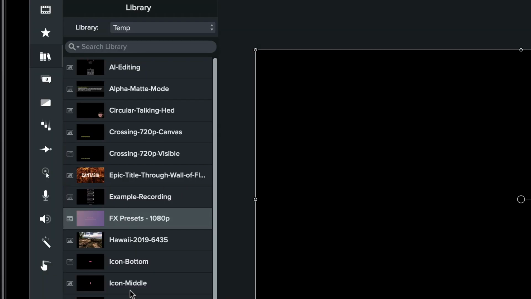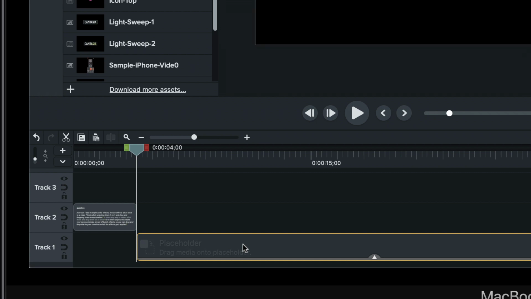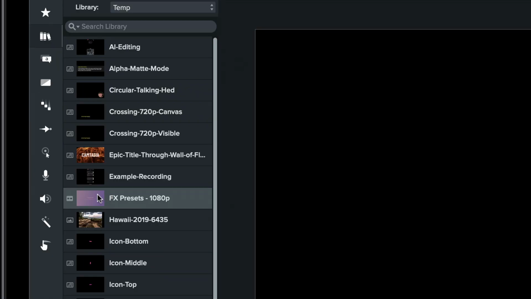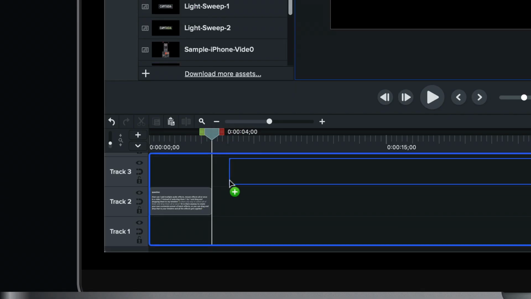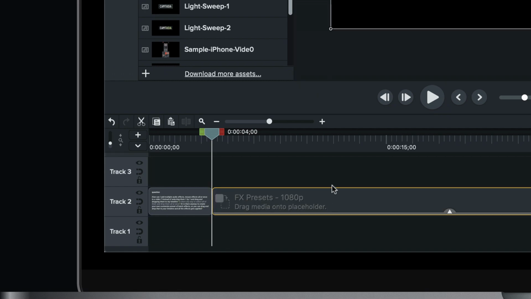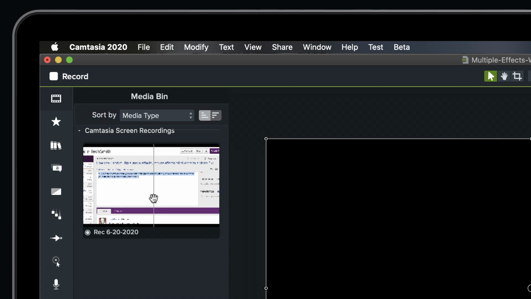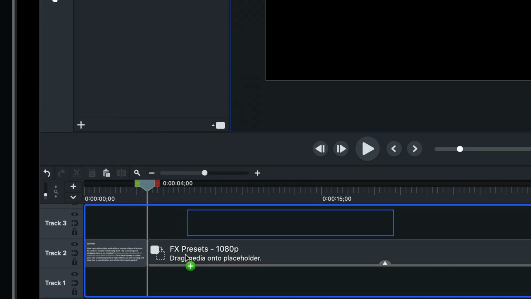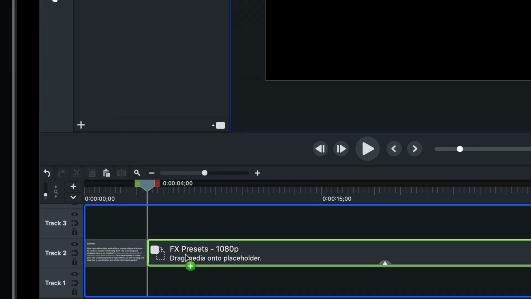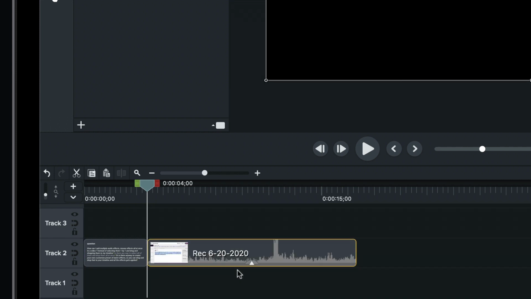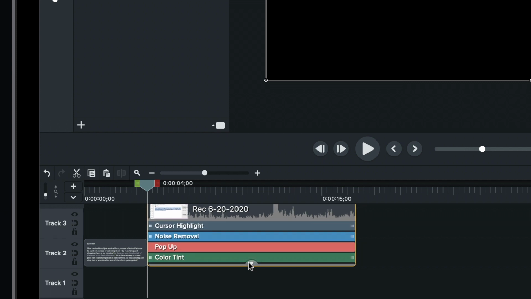All right, so we'll add that to the library. It's now over here in the library. I'm just going to delete this placeholder. So the workflow is, when you want to get a stacked set of effects with a 1080p piece of media, you come over here and grab your placeholder, or you grab your 1080p recording, and you drag and drop, wait for that green highlight, and do a ripple replace, and now you've got all of your effects stacked up on top of this, right?